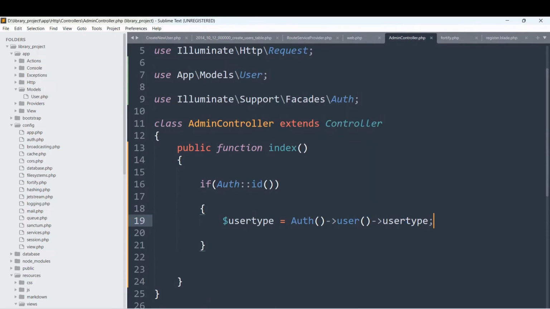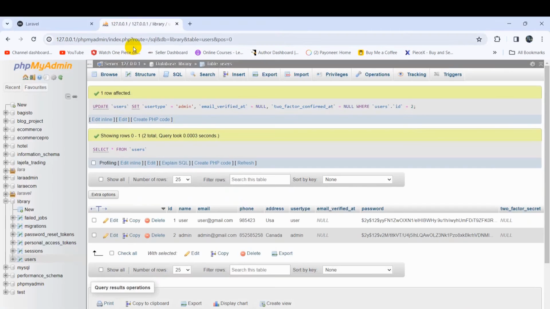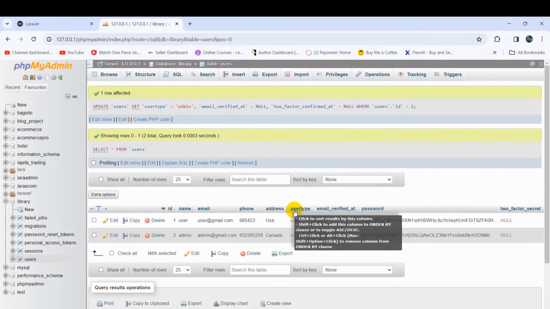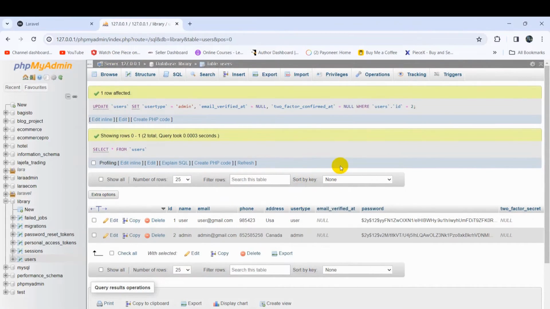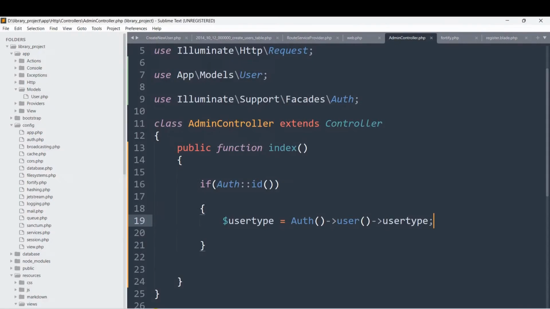Let me just show you in phpMyAdmin. If you go to our phpMyAdmin, here you can see usertype. So we are trying to get the usertype data from the user table. So we are just mentioning it over here.